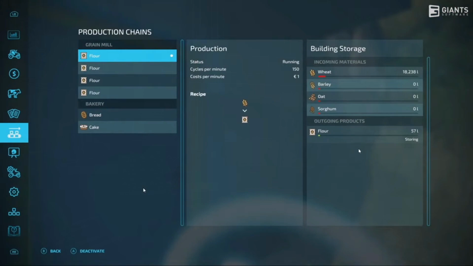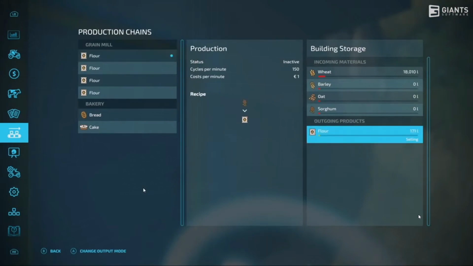You can change this bad boy. You can change it to store, which is, I presume, what it's doing on them pallets. You can sell it straight away. So change output mode now down here. I'm guessing this is your production change menu, because all this is down the left hand side now. There you go, selling it. So that's going to sell it instead of making a pallet, I believe.